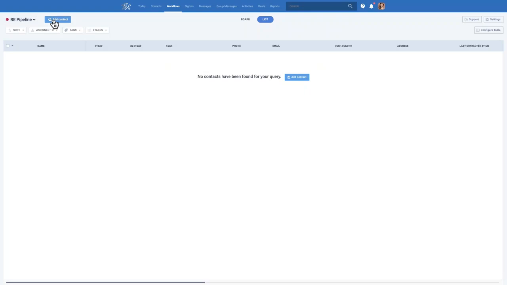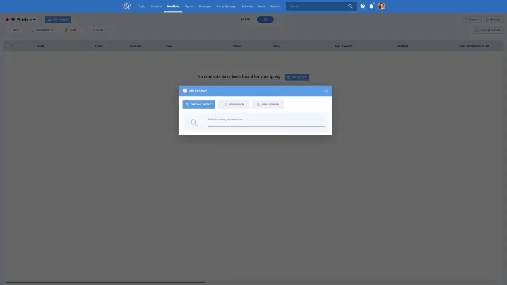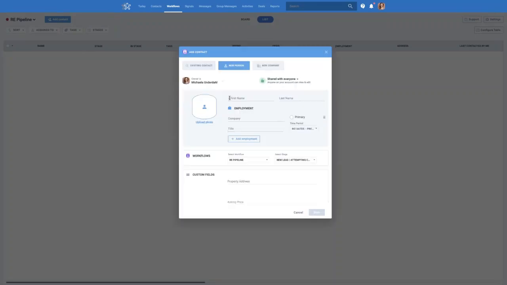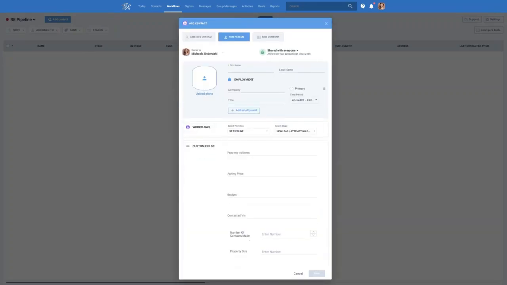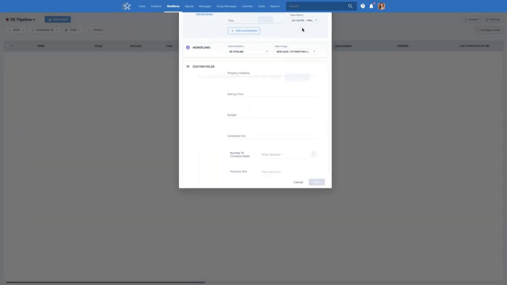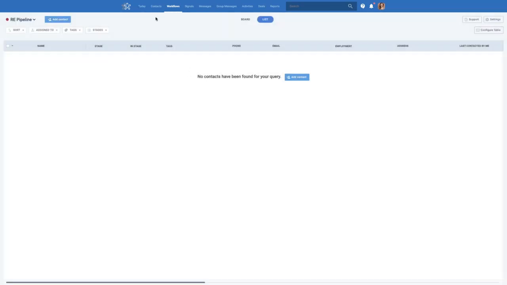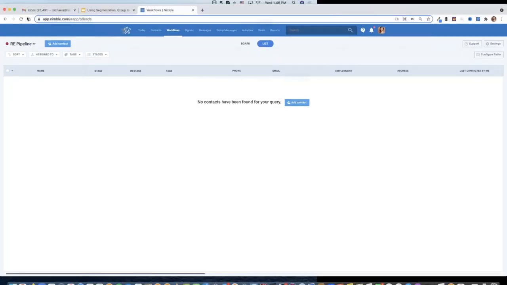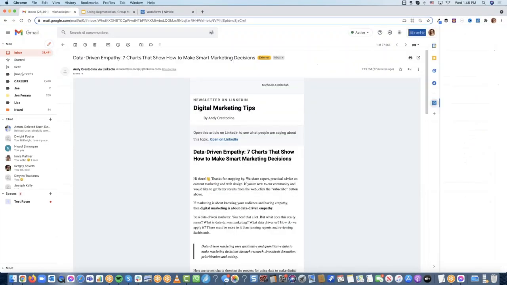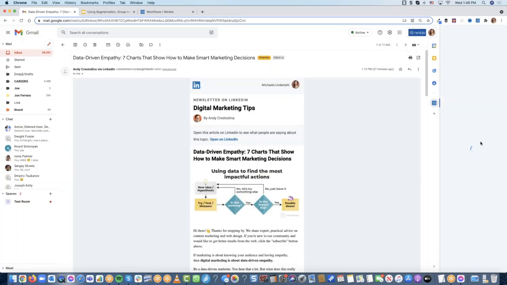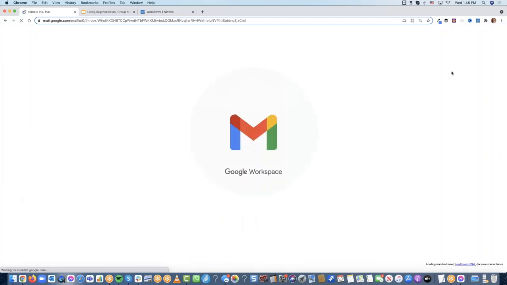And then you can add new contacts either from your existing database, or you can create them here. So if you just got a new lead, you can add them in either from inside of Nimble, or we also added this ability to add to workflows from Gmail. So you can add to workflows from Gmail. And also, let's say you are in LinkedIn.